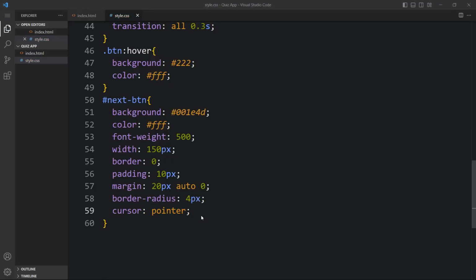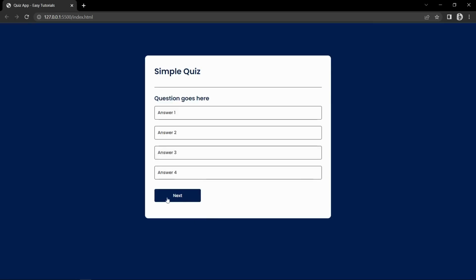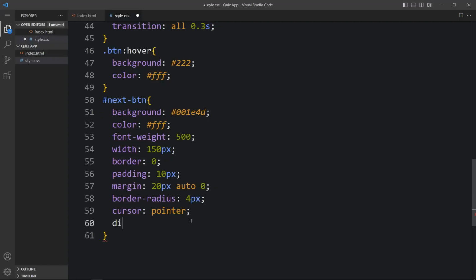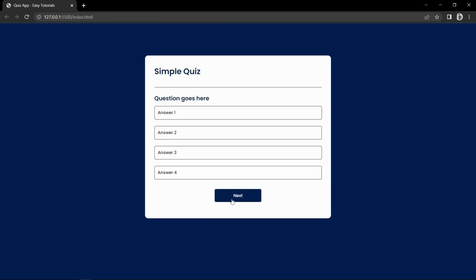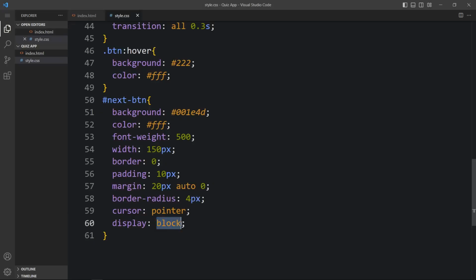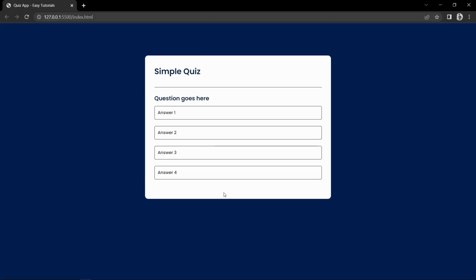After adding this, you can see this next button here, but we have to move it in the center. So here we will add display block, and now you can see it is horizontally center. Right now this button is displaying, so we have to hide this button, and this button will be displayed once we select any option from these answers. So let's come back, and here we will add none. So the button will be hidden. You can see that button is hidden.